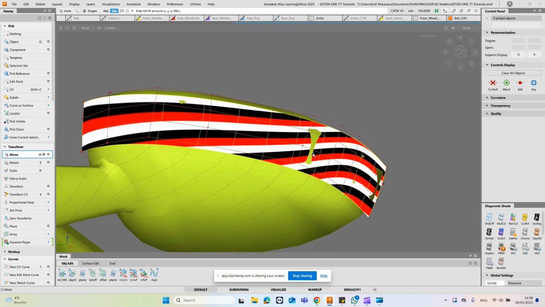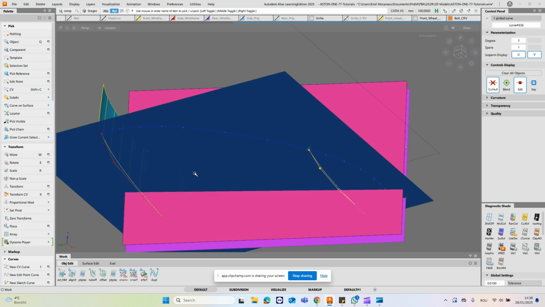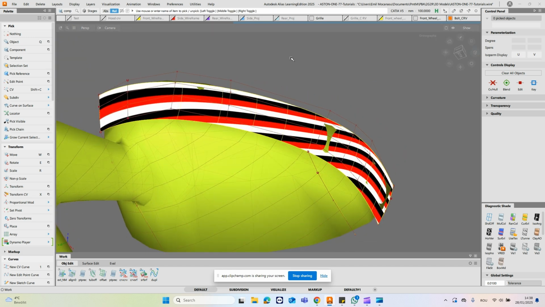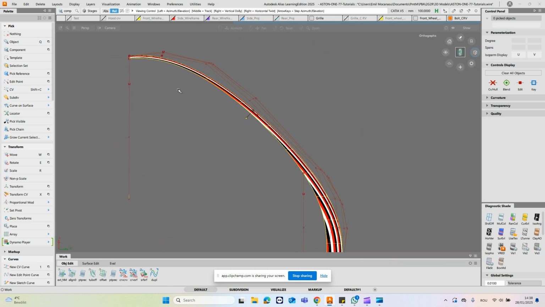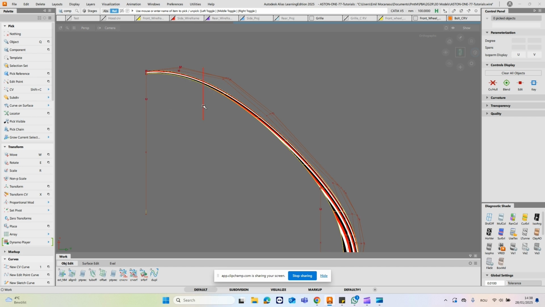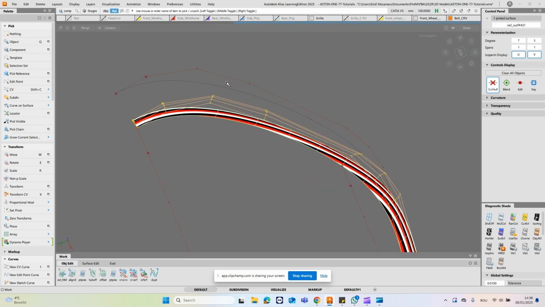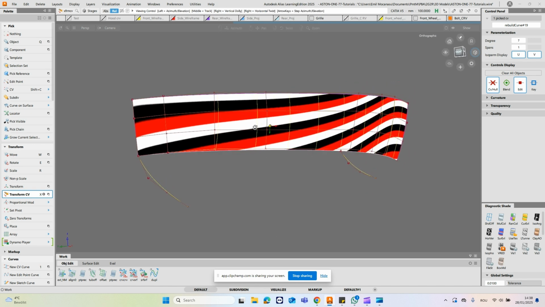Okay, that surface can be deleted. We need these curves, and we don't need the mesh for the moment. And now take that surface, like this, to be somewhere here in between. Oh, that's nice.